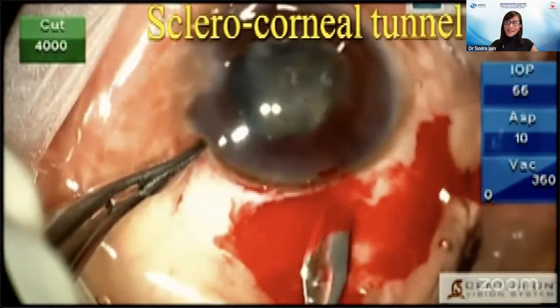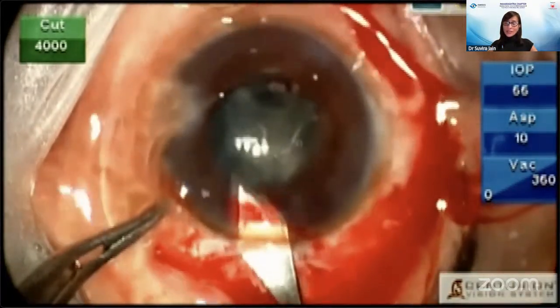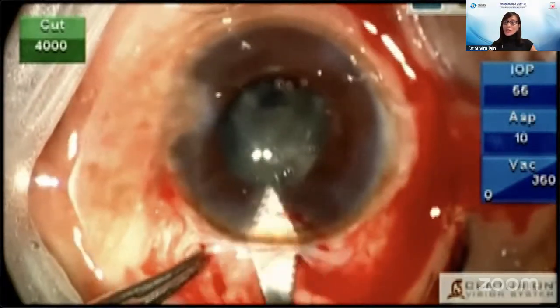Once the tunnel is extended, the nuclear fragments are navigated out into the anterior chamber, and then with visco or with the help of a Sinskey hook, brought out of the eye.